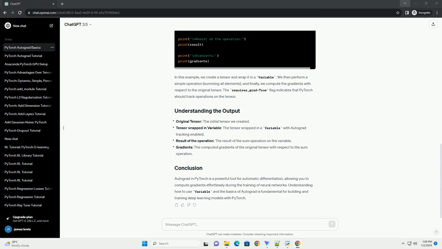Let's walk through a simple example to illustrate the use of Autograd. In this example, we create a tensor and wrap it in a variable. We then perform a simple operation, summing all elements, and finally, we compute the gradients with respect to the original tensor. The requires_grad=True flag indicates that PyTorch should track operations on the tensor.